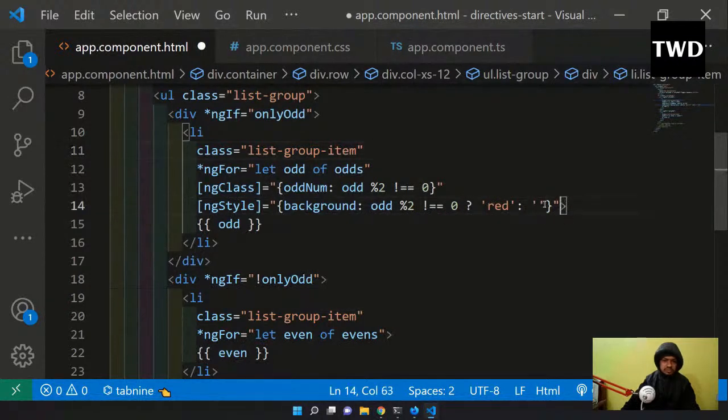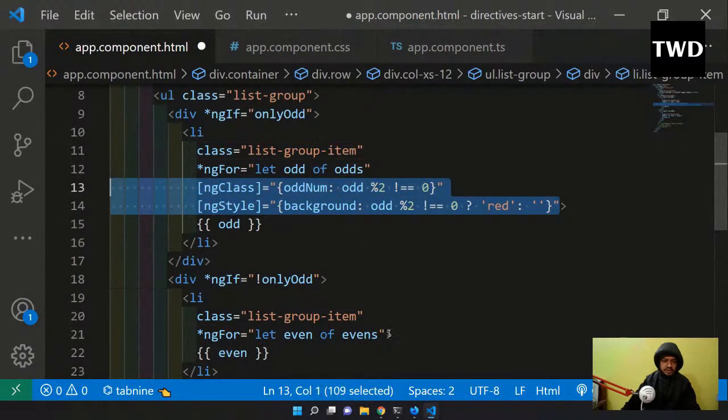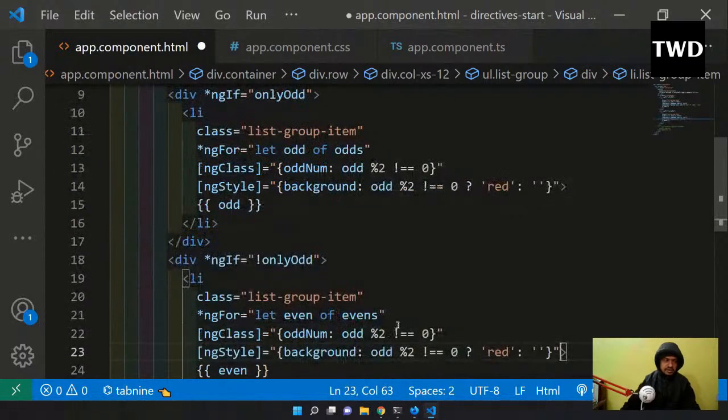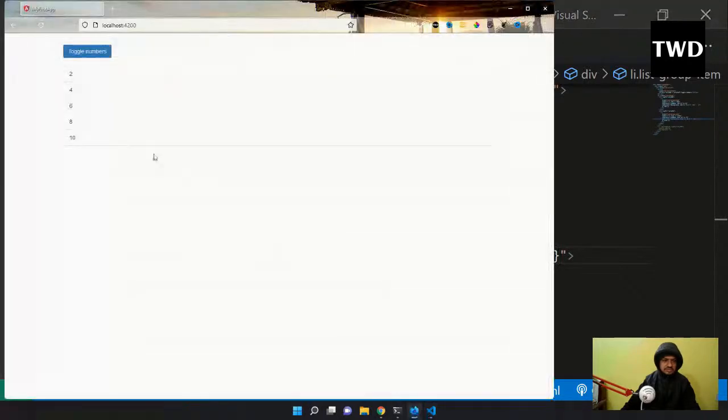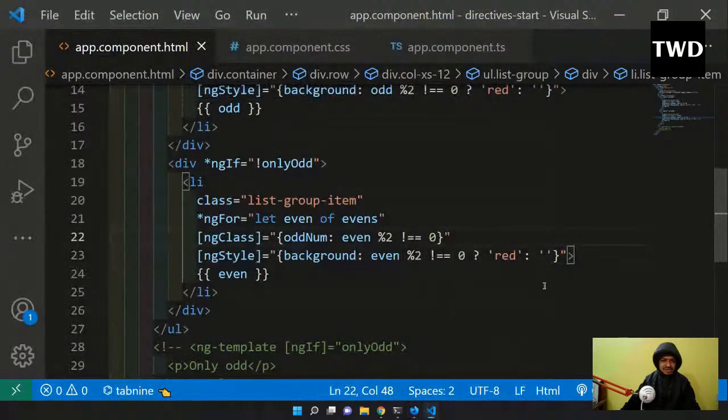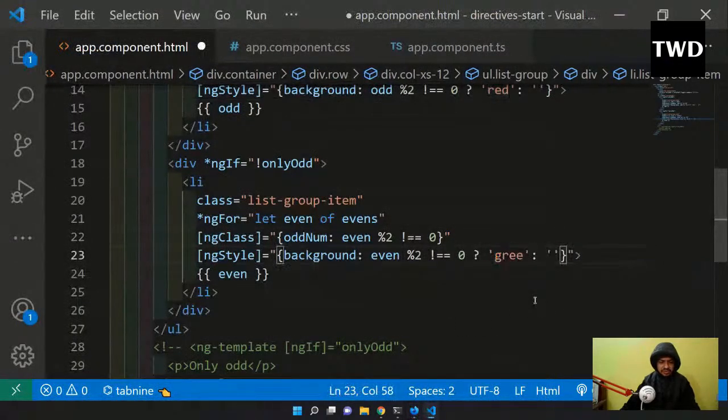So now what I'm going to do here, I will copy this thing and I will bring it out here and do it like this. And this time instead of odd num I can check it with even here, and even here I can check it. Okay, let me save it first. And see, toggle number it is showing, but one thing I missed out, I think it should be green.